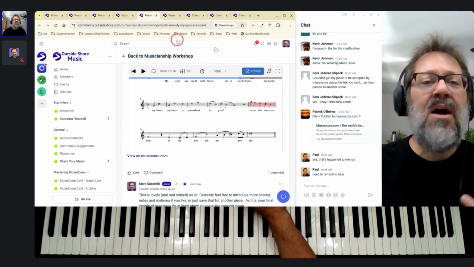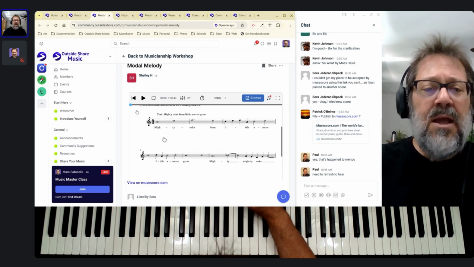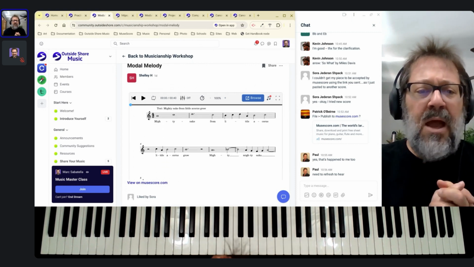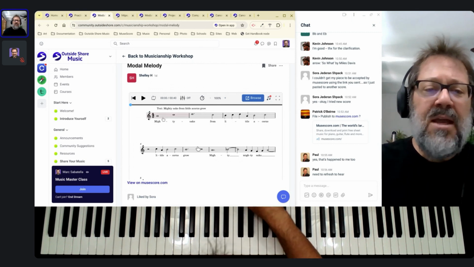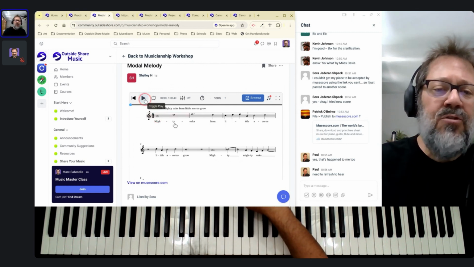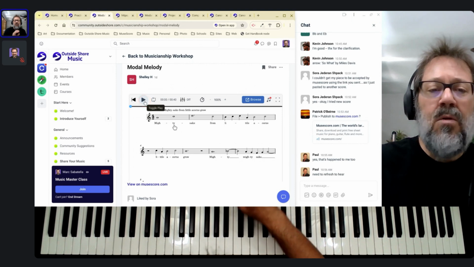So anyhow, great job, Sora. I am now going to return to Shelley's melody here. And I am going to do the same thing here. I'll see if MuseScore will play it. So Mighty Oaks from Little Acorns Grow.